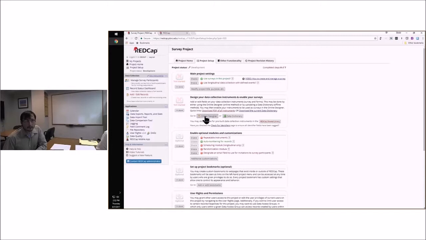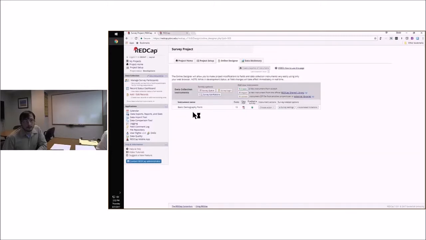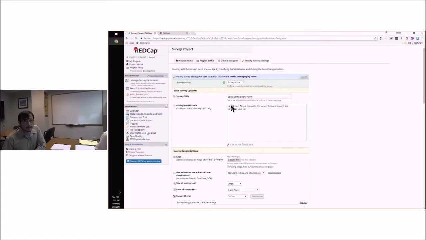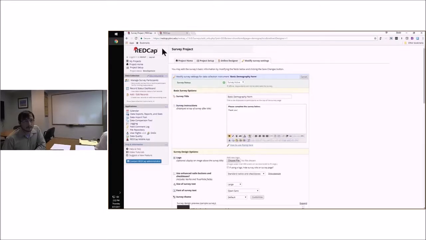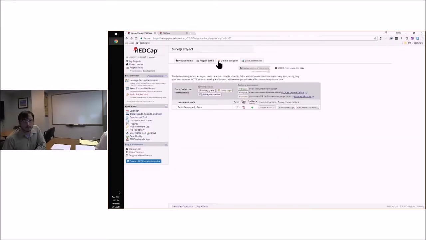The next step is the online designer, and this is where you actually design your data collection instrument. So this one was the template that I told you about, the basic demographic form, and it has 15 fields, and we have it enabled as a survey. And this is the survey settings if you need to go back and modify the stuff. So this is back where we just came from recently.